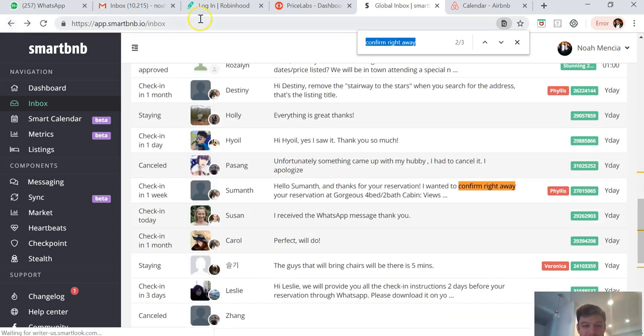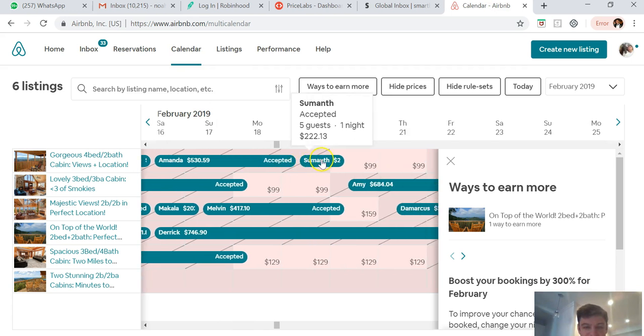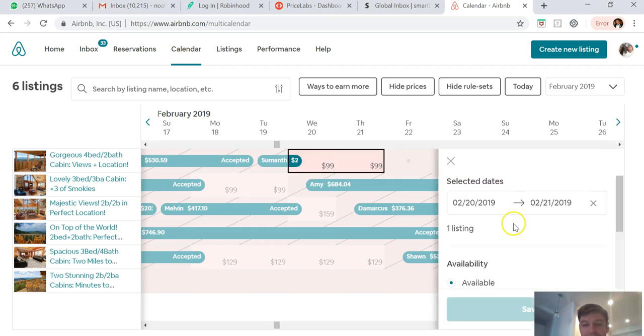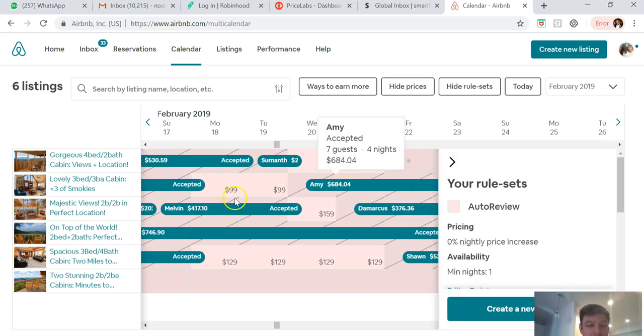Okay, we'll do the next one. This one is at Judy Top, the 4-bed, 2-bath cabin. I don't need to click on this. I know it's in one week, and I know it's Sumont, so I can go right to the calendar. Here's Judy Top. Next week would be February. It's this one right here, a 1-night booking, so there's nothing to do. These two days will still be a 2-night minimum, maybe 1 night. It's a 1-night minimum, so they can keep that. No problem.